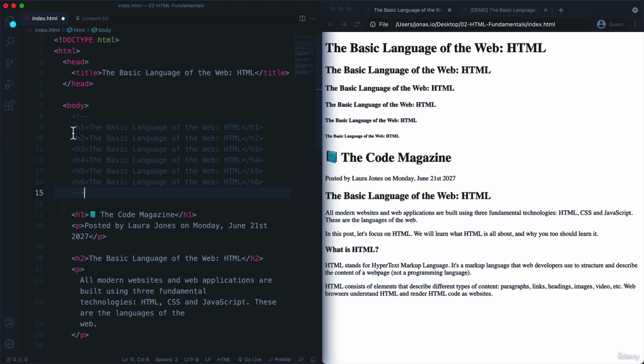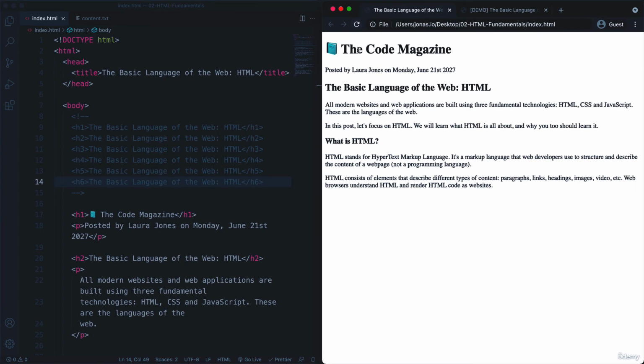And now only this part here is gray, which means that this is now the comment and it will now not be rendered. So let's check that out. And if I reload, now it is gone from the page. Nice. But we can still keep it here in the code, just so you know that H1, 2, 3, 4, 5, and 6 also exist.